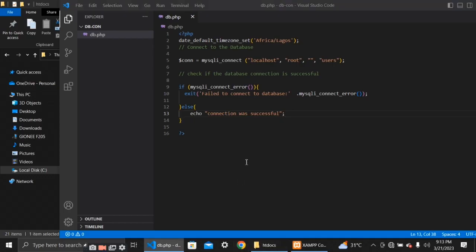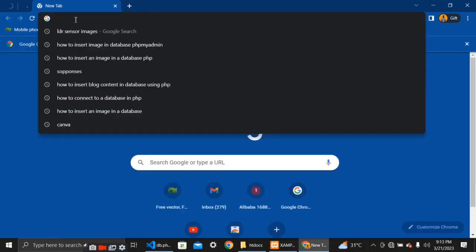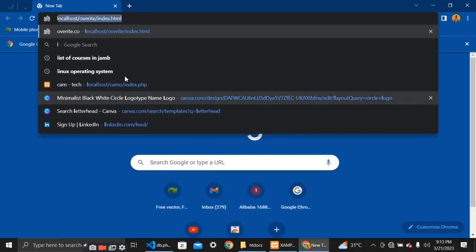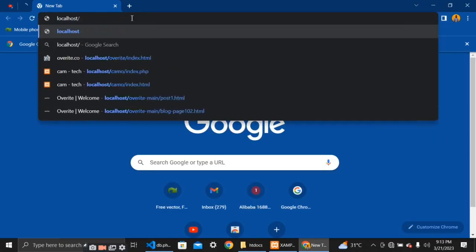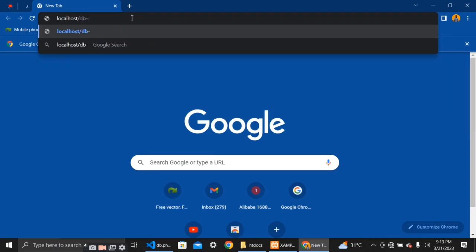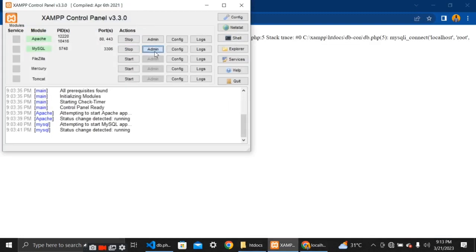So let's check it out. Go to your Chrome and let's type localhost slash the name of your folder, then slash the db.php we created. Let's open that and see if the code will run. Our code is meant to run because everything was fine. So wow, a fatal error occurred. So we have an error in our code. Let's try and debug it.